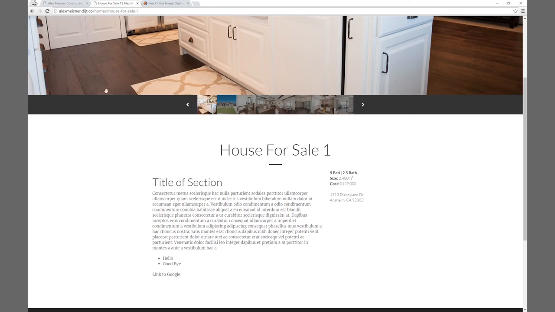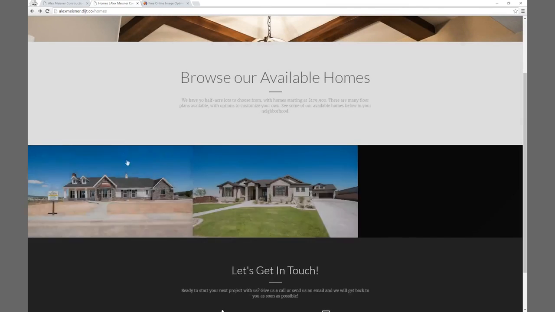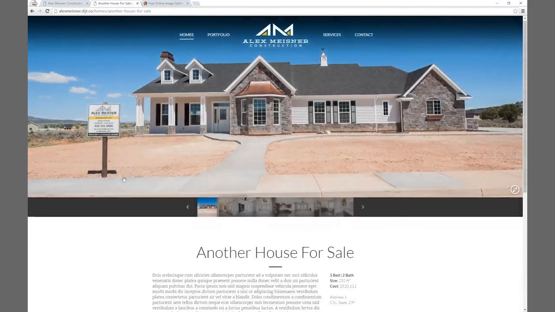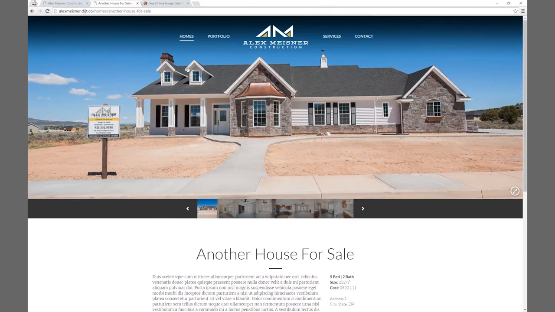And there you have it. We've added another house, except I just navigated to the one we already had. Here's the one we just added. All right, there we go. This is your new house for sale.